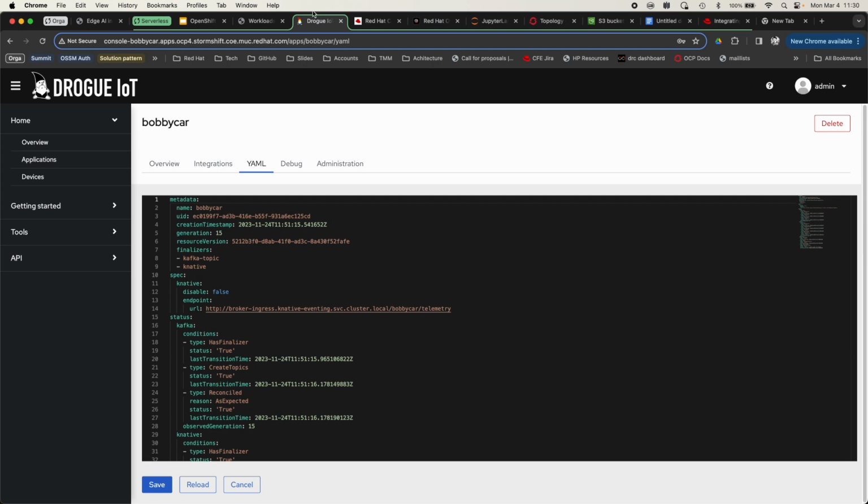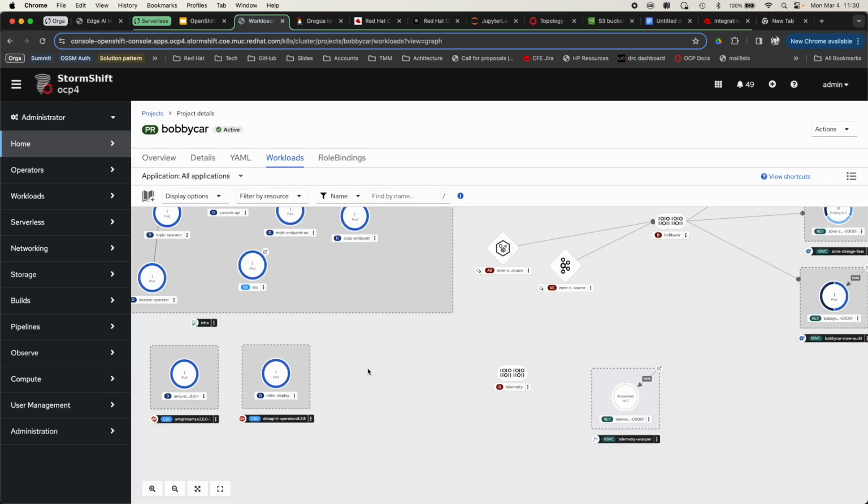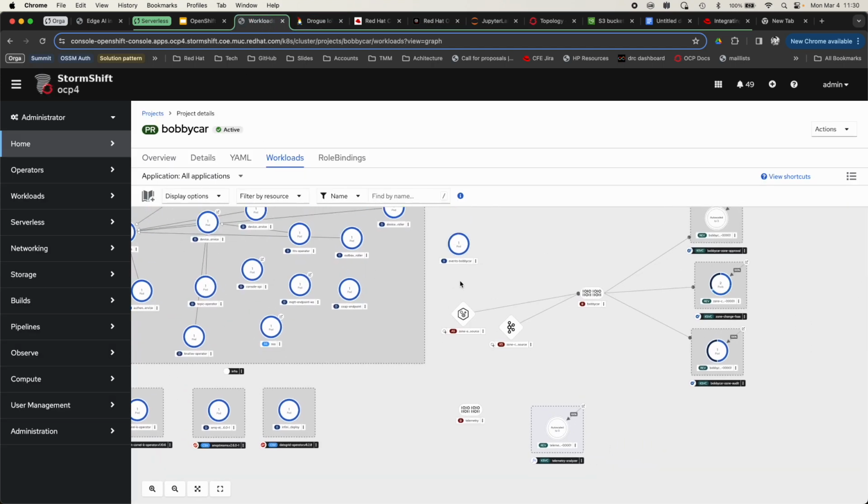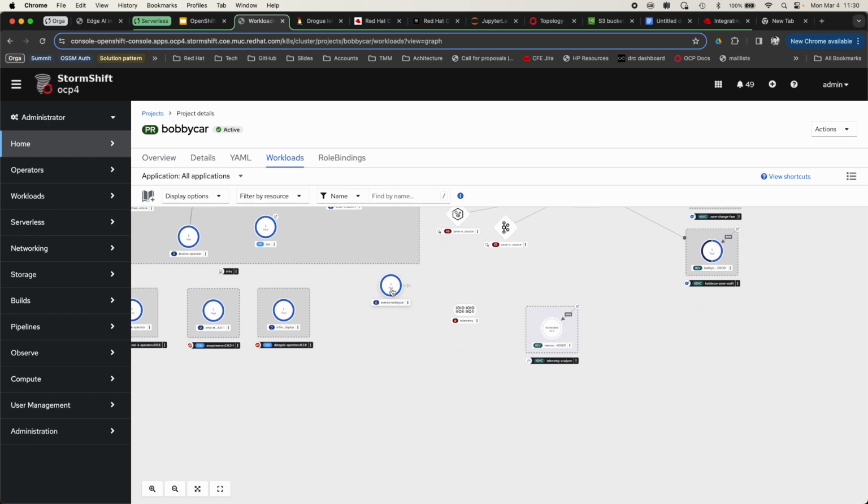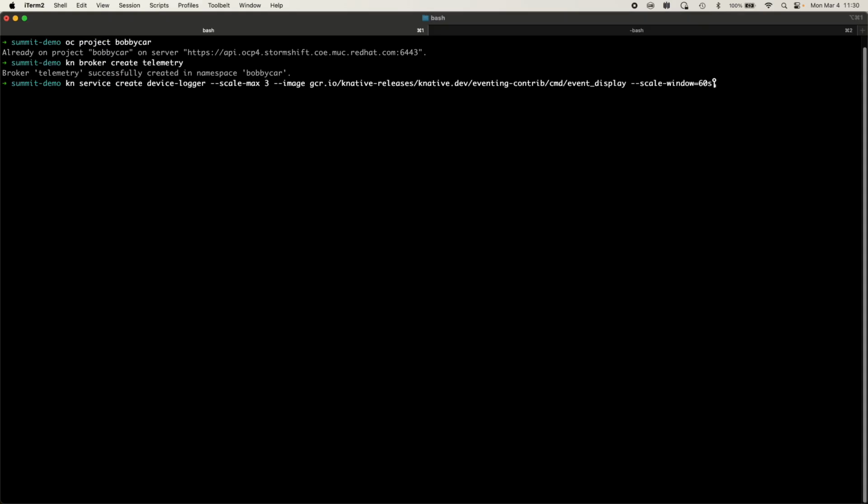And going back to the topology view, we should have somewhere, you see it here, there is now an events Bobbycar deployment coming up. This is belonging to the Drogue IoT environment, and this is now sending all the data to our telemetry analyzer. So in the next step, we create a new Knative service.